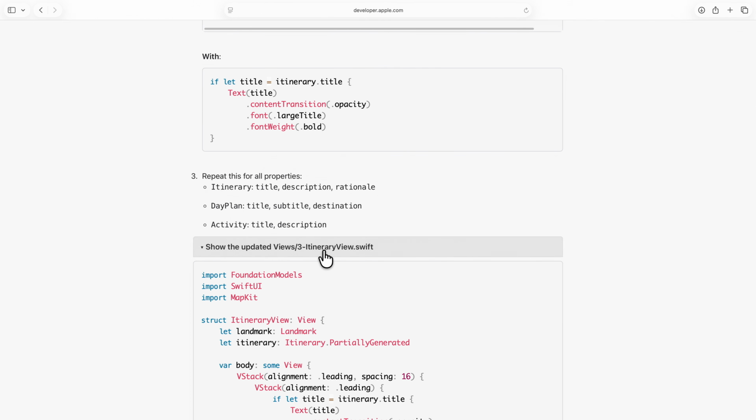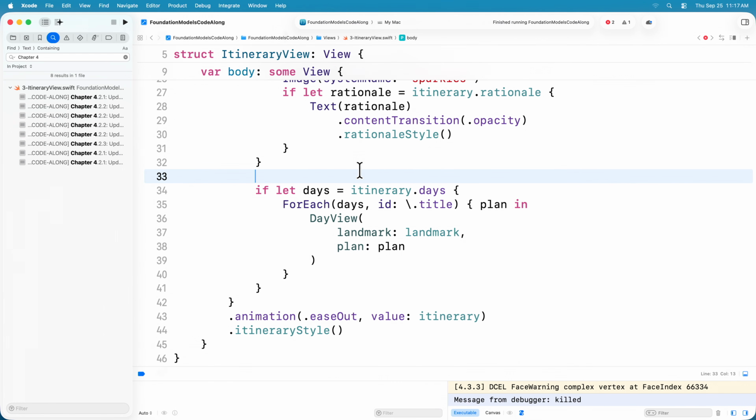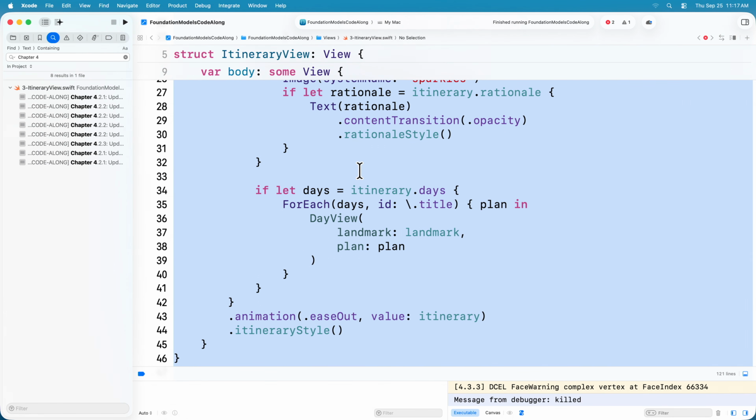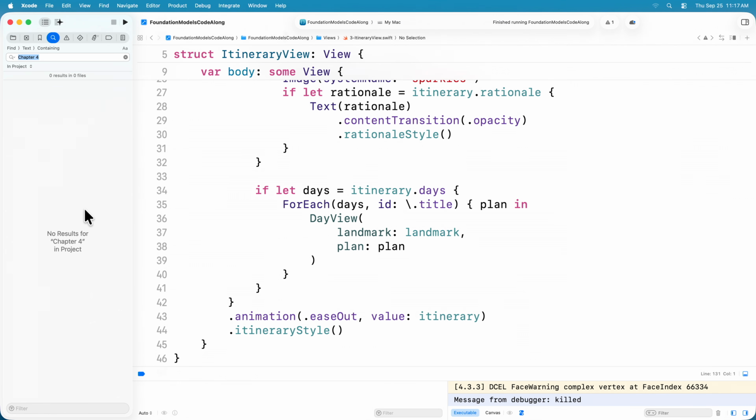So instead, what I'm going to do right now in this code along is click on this show updated views, which includes all the code changes. So what I'm going to do is click on this copy button on the top right and go back to our Xcode ItineraryView.swift file and just replace all the code with the updated code. And you can see in our find navigator that we don't have any more comments, so we've made all the code changes. So I showed you a few different code changes that we need to make, but you have to do the same for every single property.